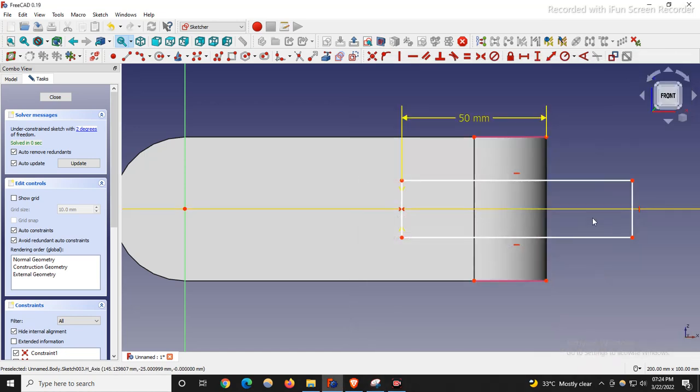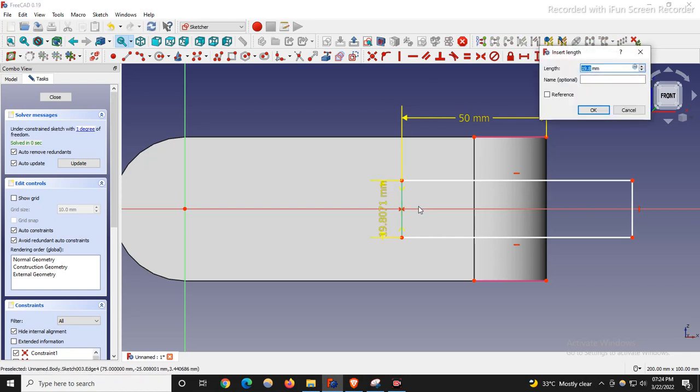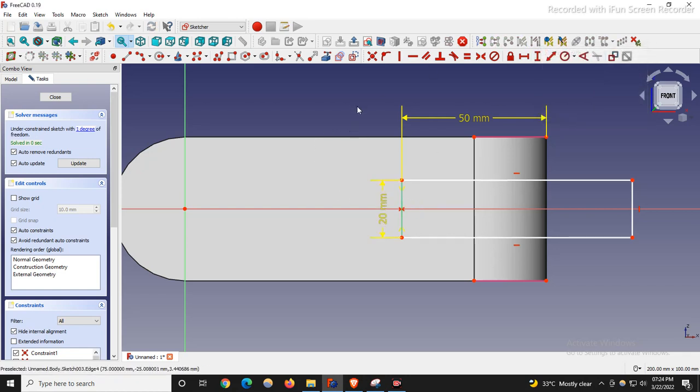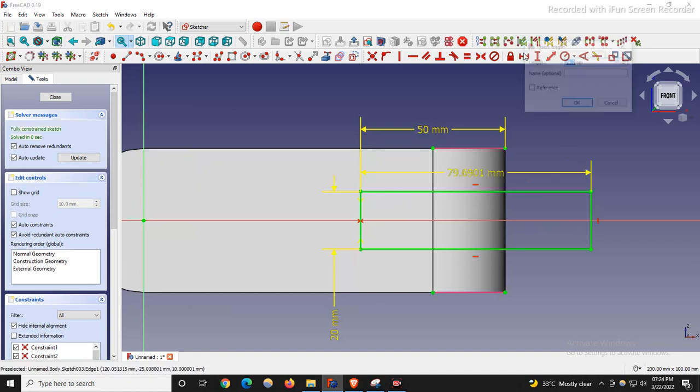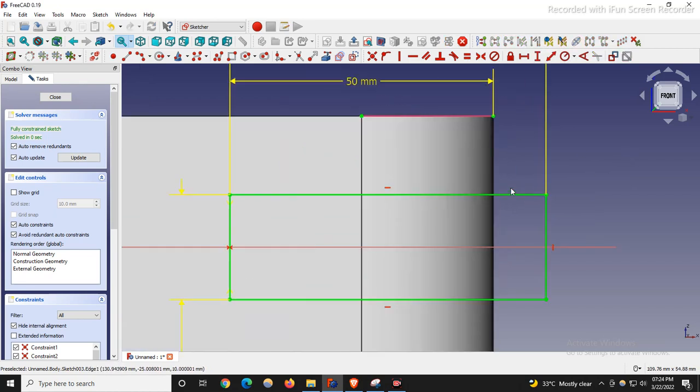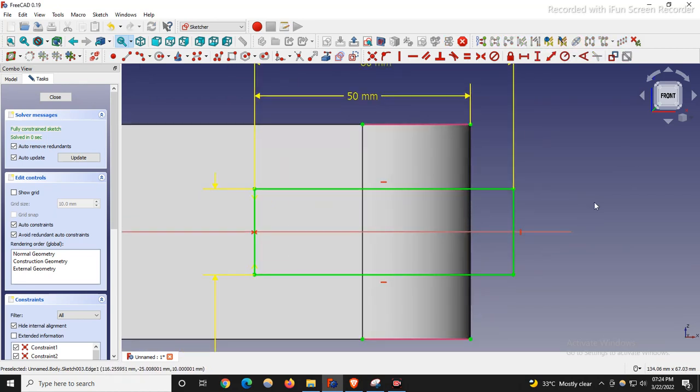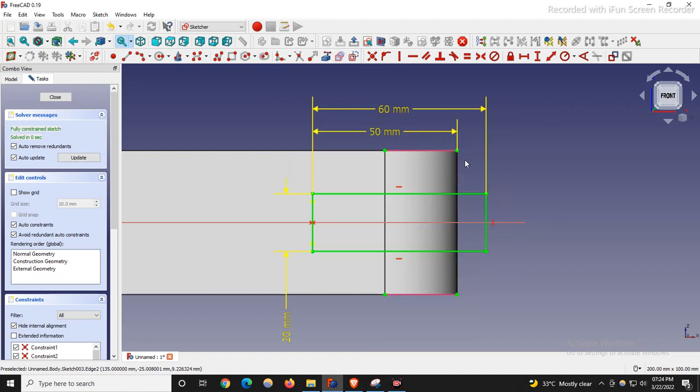So my cut dimension is 20. I will select my vertical line and say 20, and I move it outside. Now this dimension, as we want to remove the material, I will select horizontal and give dimension 60. That dimension doesn't matter, but we want to remove the material, so there is no need to constrain it here.